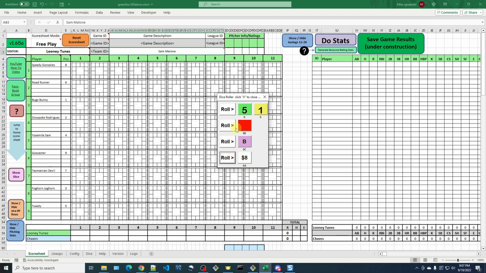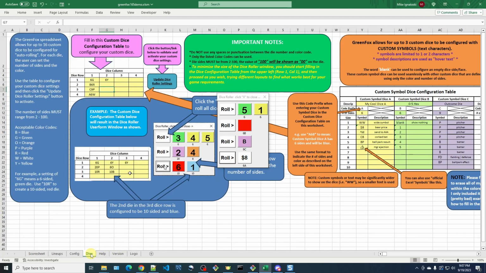So anyway, hopefully you found that helpful. So that's how to use the dice configuration worksheet, the standard dice, as well as these ones with custom symbols. I'll let you come up with some different game mechanics if you want, either that your game has or that you want to create or modify your game to use. So hopefully you found that helpful.